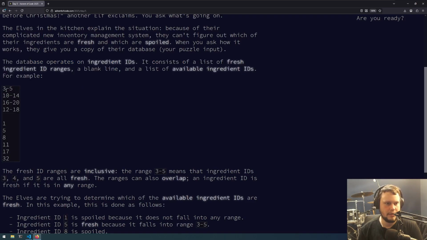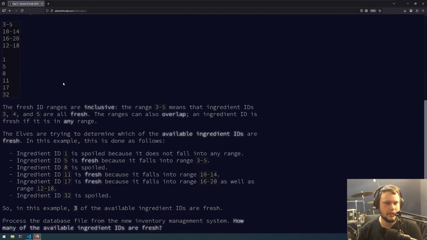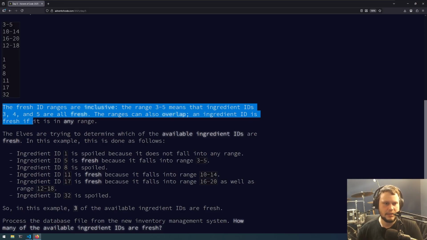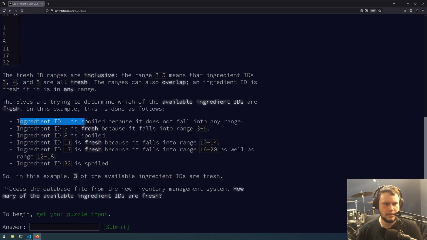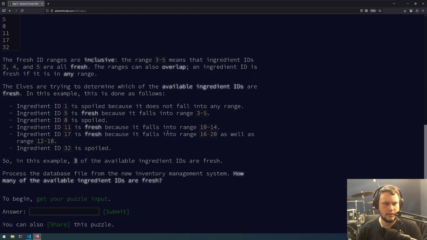So for example, we've got this. So 3 to 5 is fresh, 10 to 14 fresh, and so on. So then 1 would be not fresh, 5 would be fresh, assume. So the fresh ID ranges are inclusive. The range 3 to 5 means that the ingredient IDs 3 through 5 are all fresh. The ranges can also overlap. An ingredient ID is fresh if it is in any range. So 1 is spoiled, 5 is fresh, and so on. So in this example, 3 of the available ingredient IDs are fresh. How many of the available ingredient IDs are fresh?